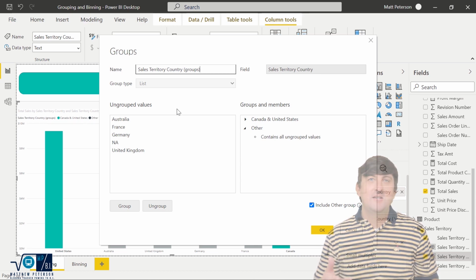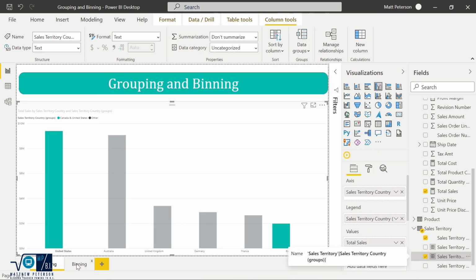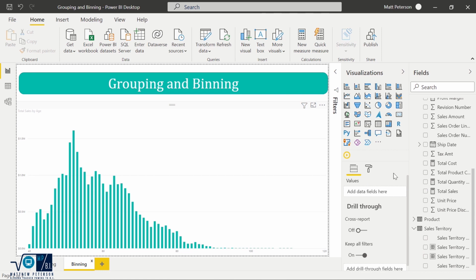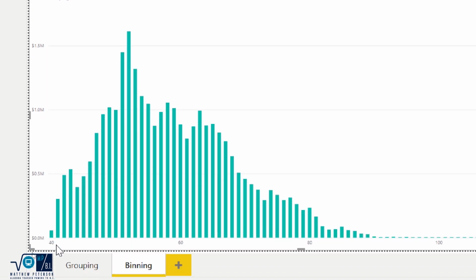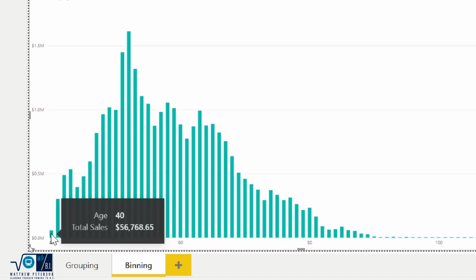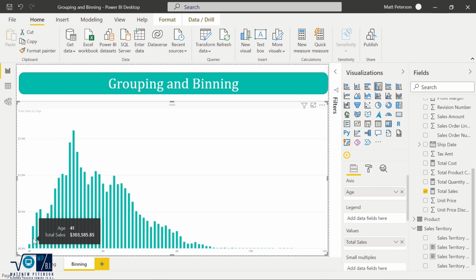So I have a second page here set up just for this one, and I'm also going to go back into, let me cancel here, over here in binning. As you can see, what I have in this is the age of my customers and the total sales. And so we can see the sales aggregated by each individual age. So 40-year-olds, 56,000, 41, 303,000, so on and so forth. Well, what I want to do now is change this around. I want to group based on my ages.